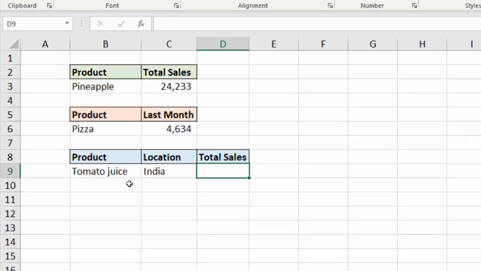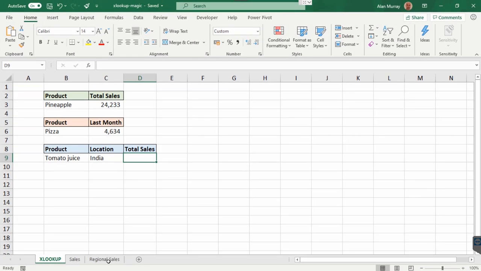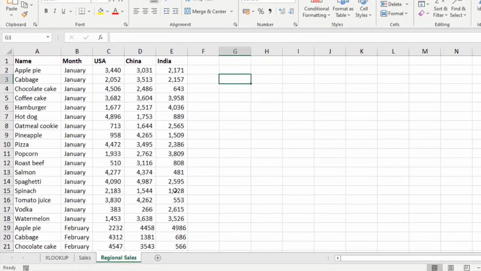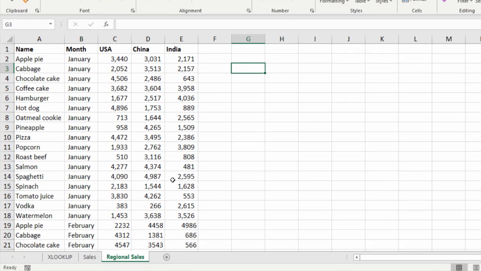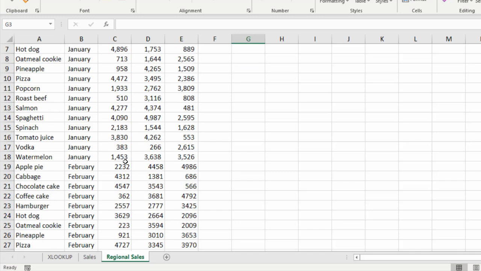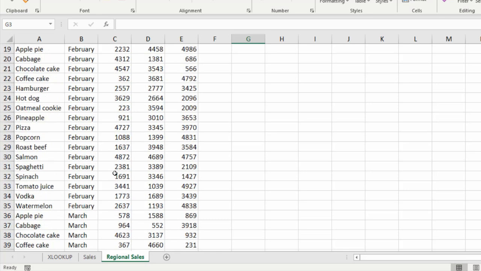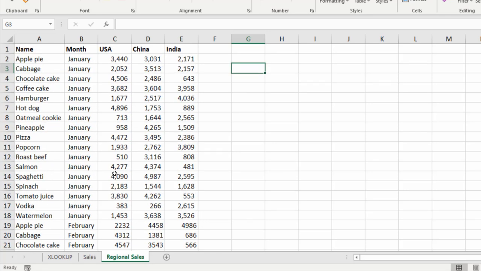For this example though, we're looking at the product tomato juice and the location is India. Now this is where the next sheet comes in, regional sales. I've got three regions here, USA, China, India. And then we've got a much larger list. So the current product tomato juice, but same for all of them. It's mentioned multiple times because column B's got months. Now I want to sum all of the tomato juice products, but only for a certain region. So we've got a condition on the row there for the product, but also one for the country, for the region.